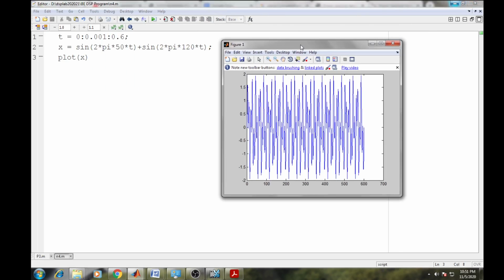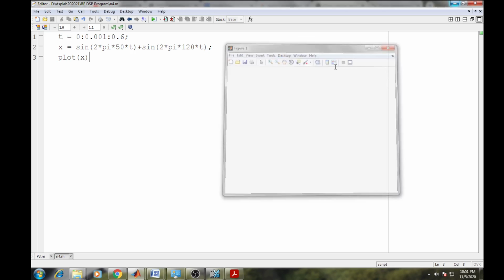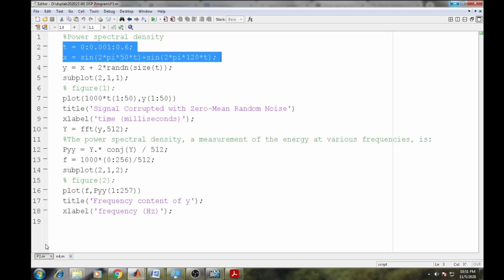Here I have already written the expression x = sin(2π·50·t) + sin(2π·120·t). The result is in front of you. Now I am going ahead with the next statement.